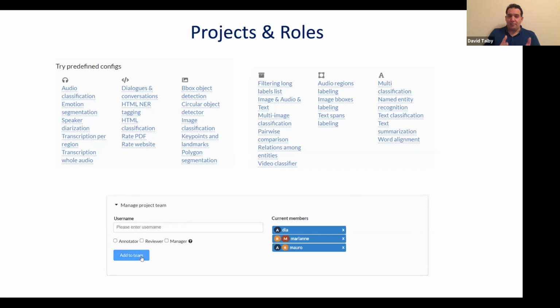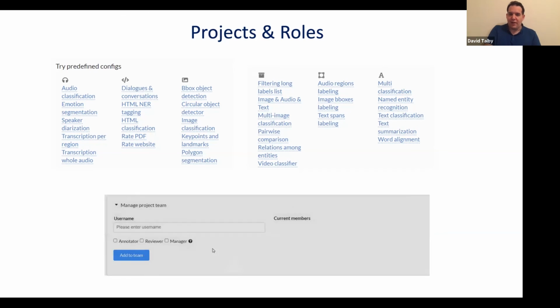The other thing is that everything is user-based and role-based. When you define a project, as you can see here, you can assign people to the project and to specific roles. You can say you're an annotator, you're a reviewer, you're only a viewer, and someone else can only view dashboards, so that really high compliance projects can happen.